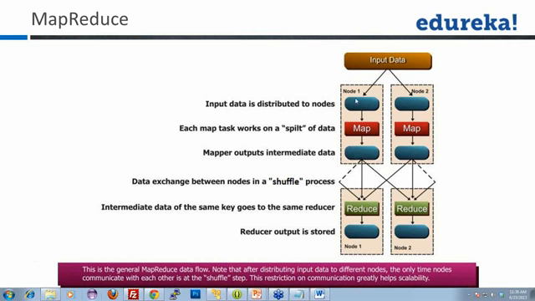So the way it happens is this is running on a single node. The map job runs on the input split. The output of this is an intermediate output. This will be dumped in the local disk.